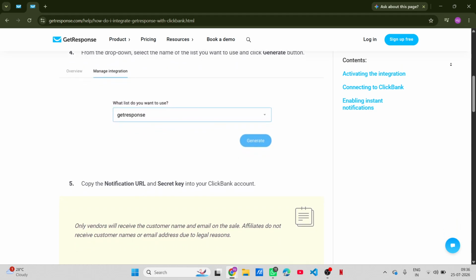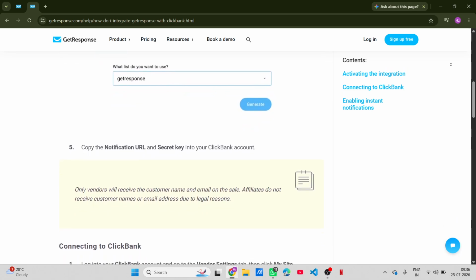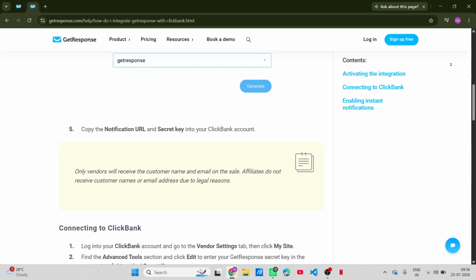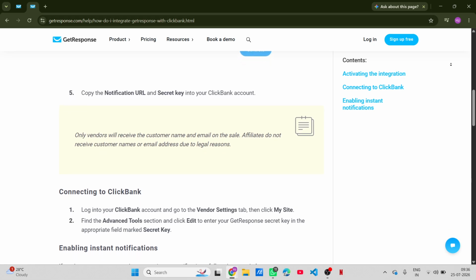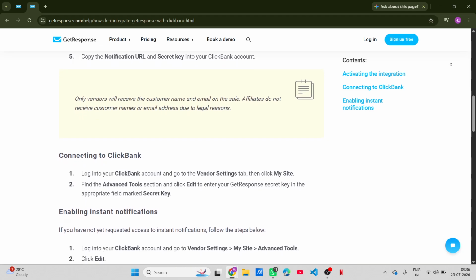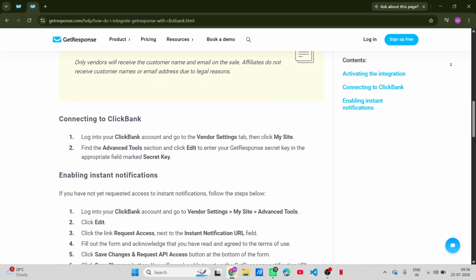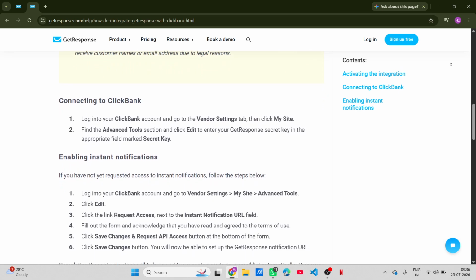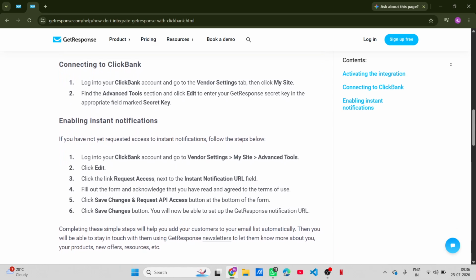After selecting your template, you'll be taken to the editing interface. Here, you can customize your landing page by changing the text, images, and layout. Make sure to incorporate elements that highlight the benefits of the product you're promoting on ClickBank. Keep in mind that your goal is to entice visitors to take action, whether that's signing up for more information or making a purchase. Once you're satisfied with your landing page, it's time to integrate it with ClickBank.